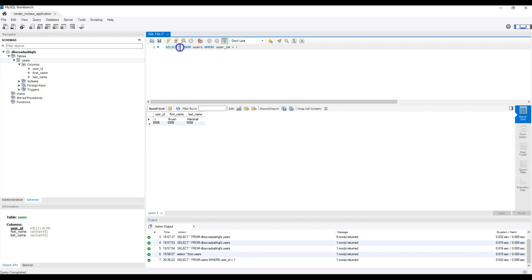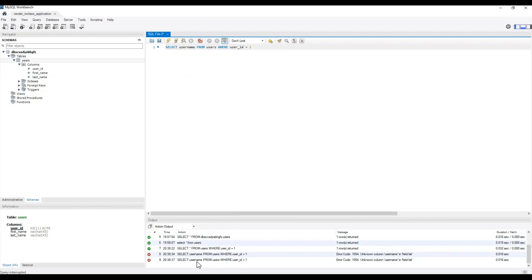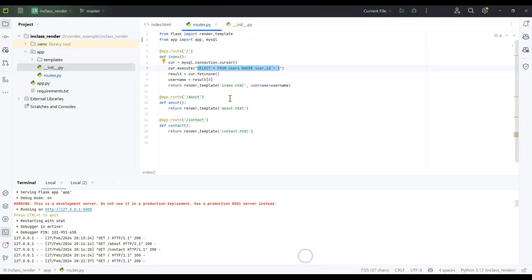Instead of select all, I could have said select username, okay? And if I run it, it doesn't like user. It's first name. So we'll go first name, okay? Select first name, and it just grabs the first name. Now I'm going to copy that because I know it works. I'm just going to copy that, go back over here, and instead of that, I'm just going to paste that right in, right? Just like that. And then now it's only going to bring back that one thing.